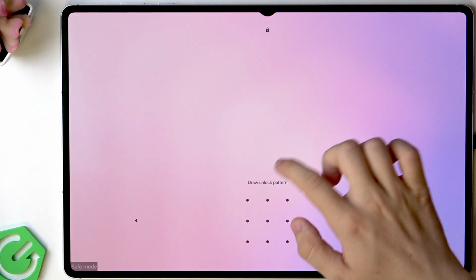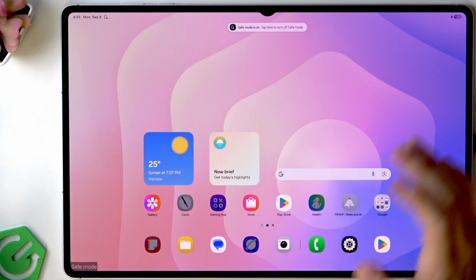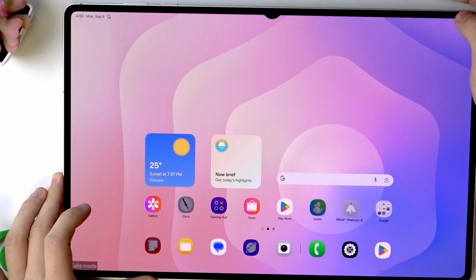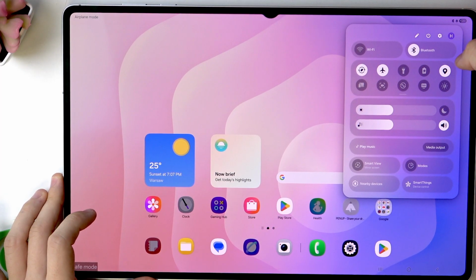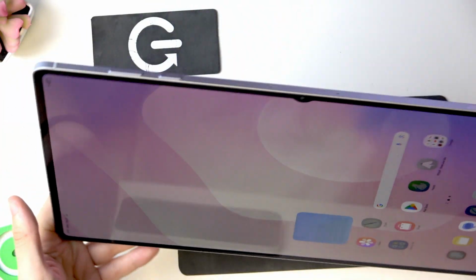Okay, now I'm in the safe mode. You can see it displays it right here in the bottom left corner, and now you can try seeing if your rotation works. Ensure it's enabled, and then try rotating your tablet. You can see it works in my case.